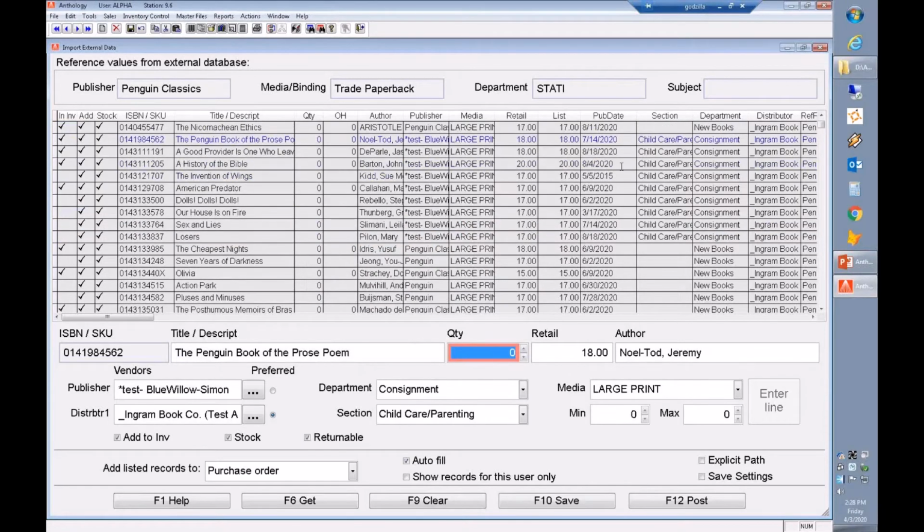And now all those items have been updated, even the items that are in the inventory. Now I do have to finalize and save and post this for those changes to show up in that master inventory record.